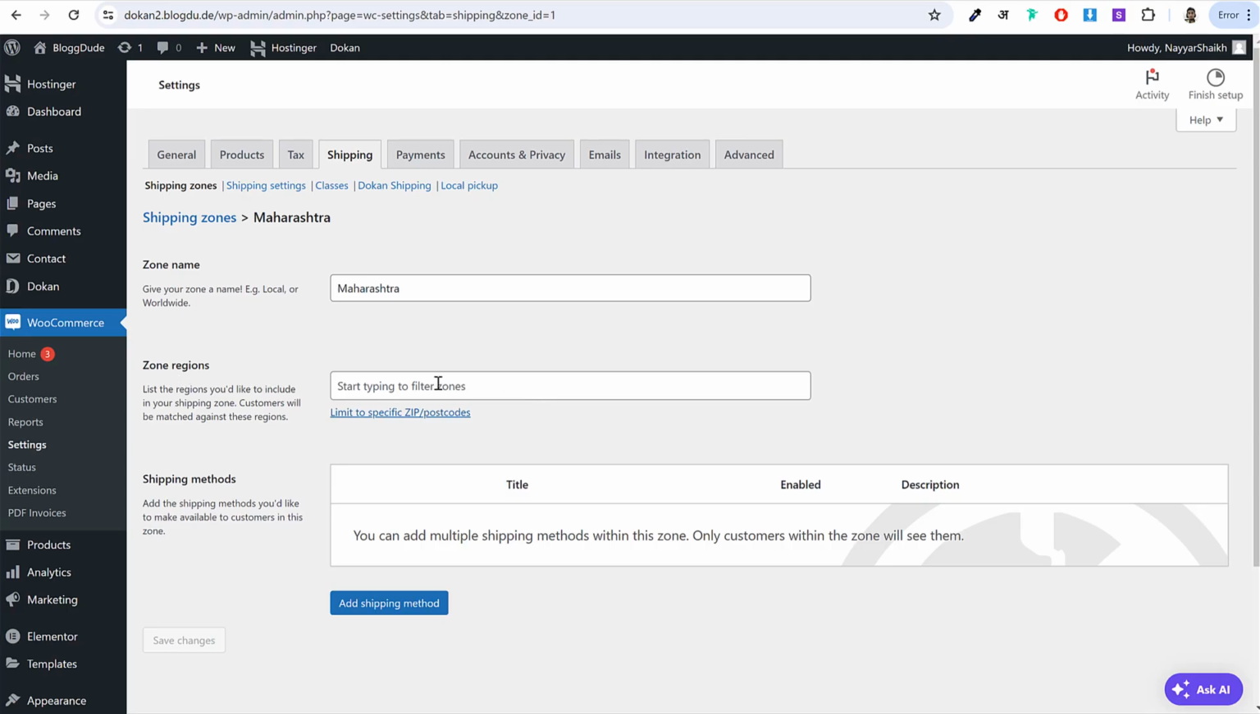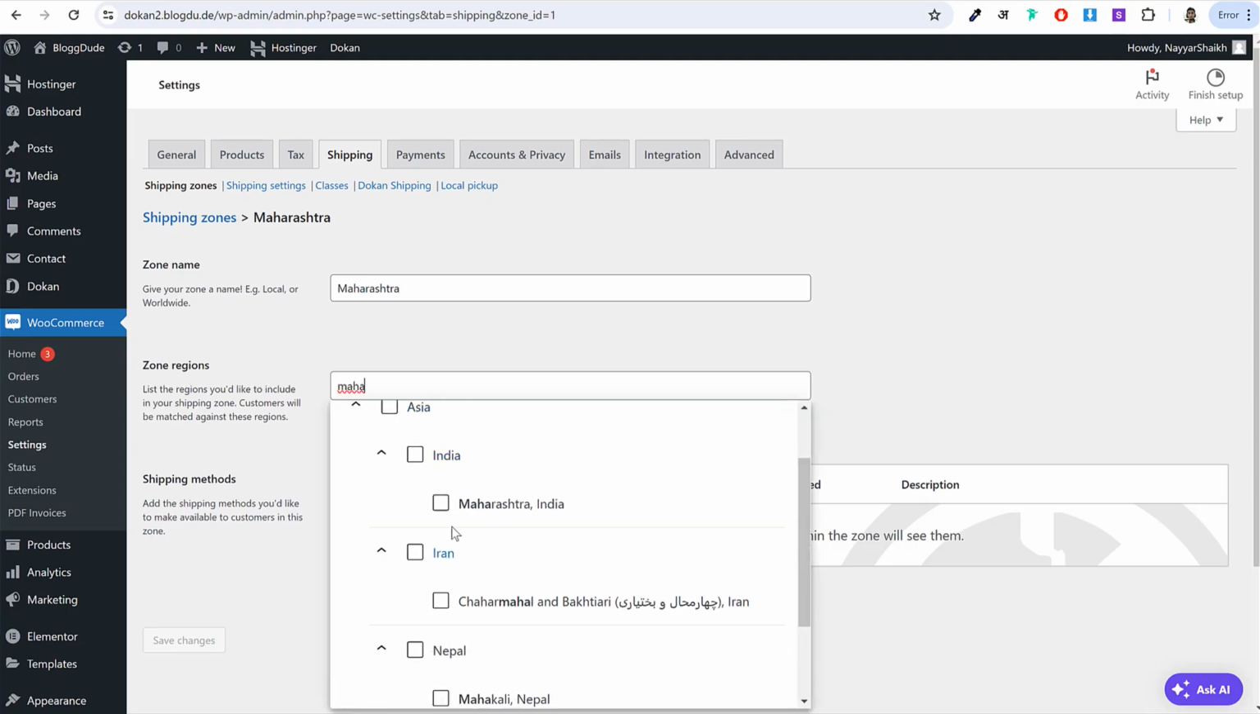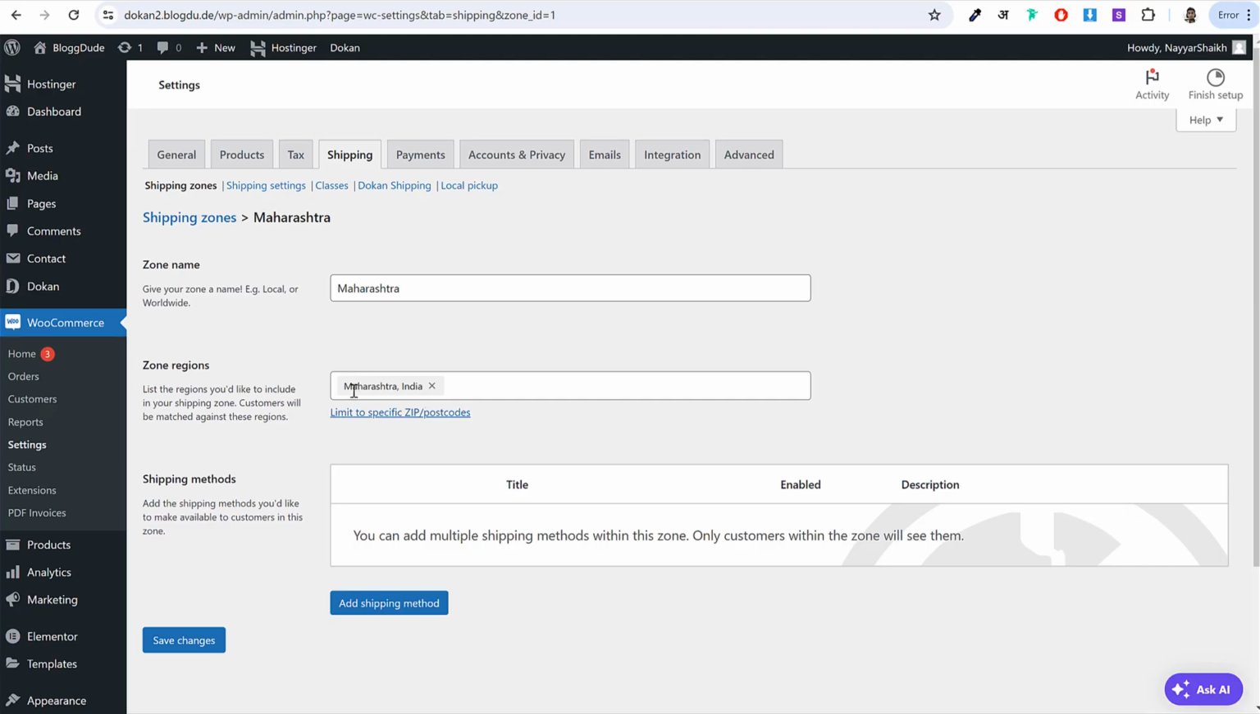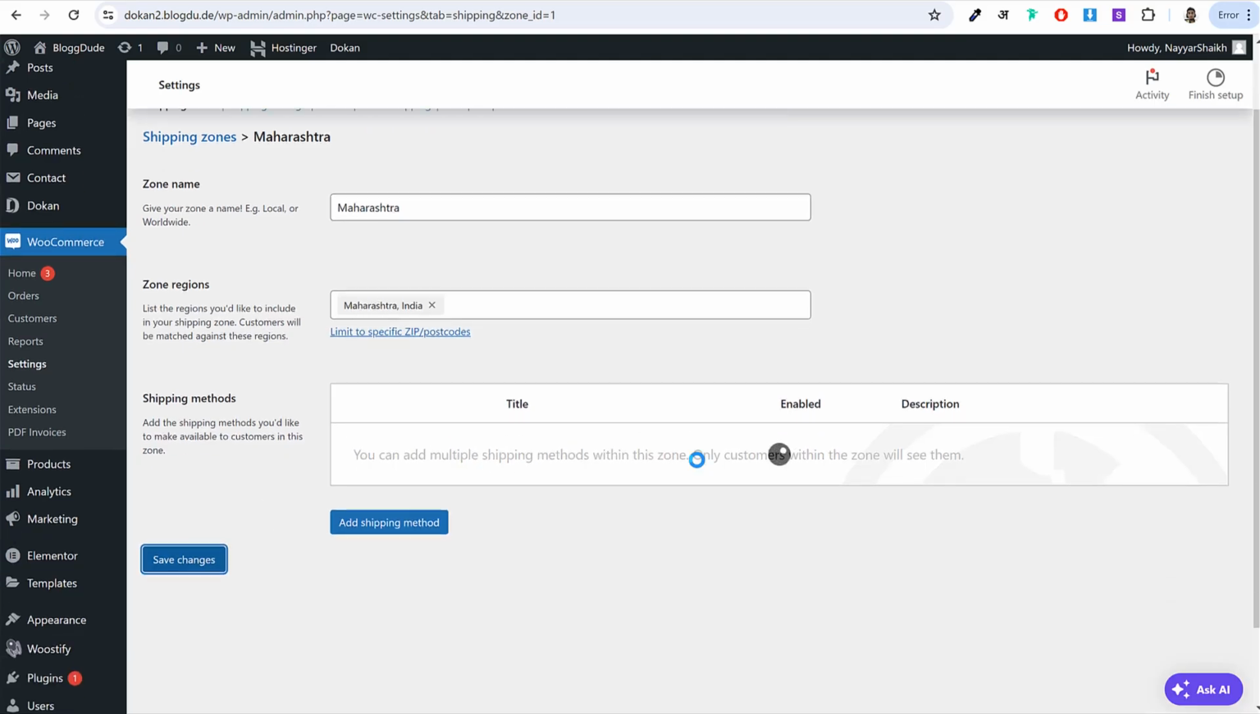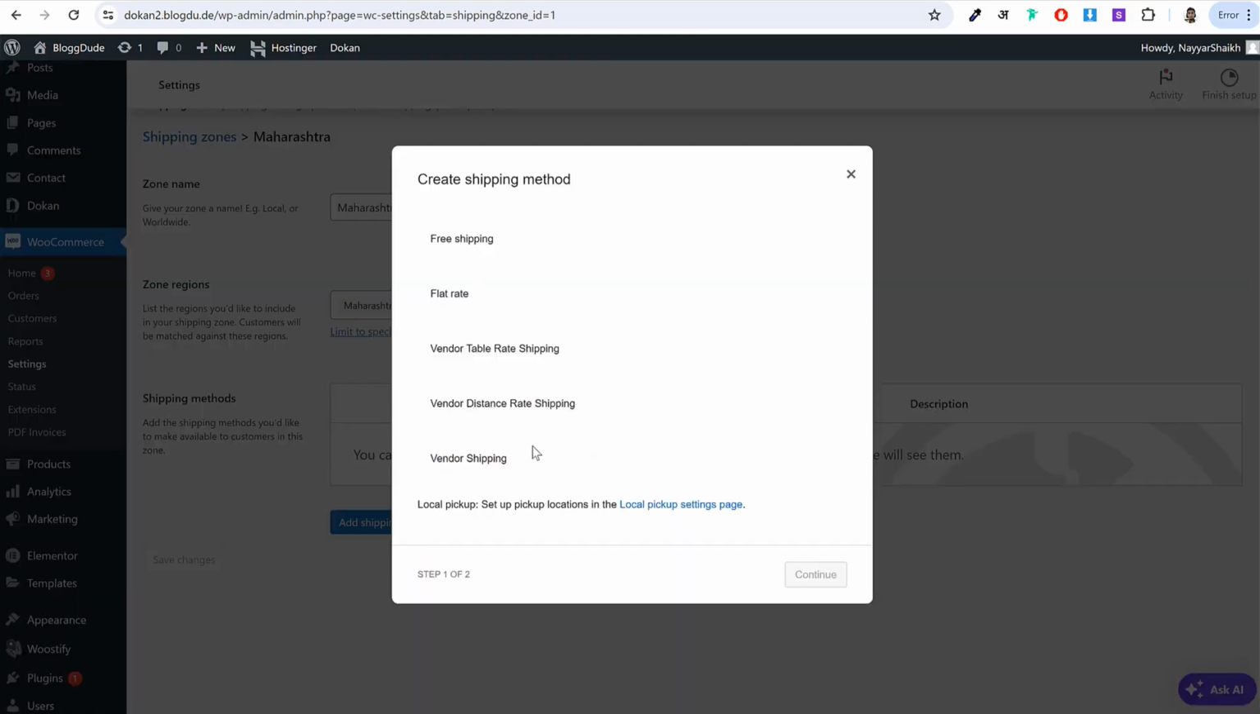Now under zone region, I have to search for Maharashtra. Just tick mark that. Make sure only one option is selected. Click on save changes. Now under shipping method, you can click on shipping method. Again, let me show you both these settings. If admin is taking the responsibility of shipping or delivering the product, then what will be the setting? And in the next step, we'll also see if you want your sellers to ship the product to the customer, then what will be the settings.